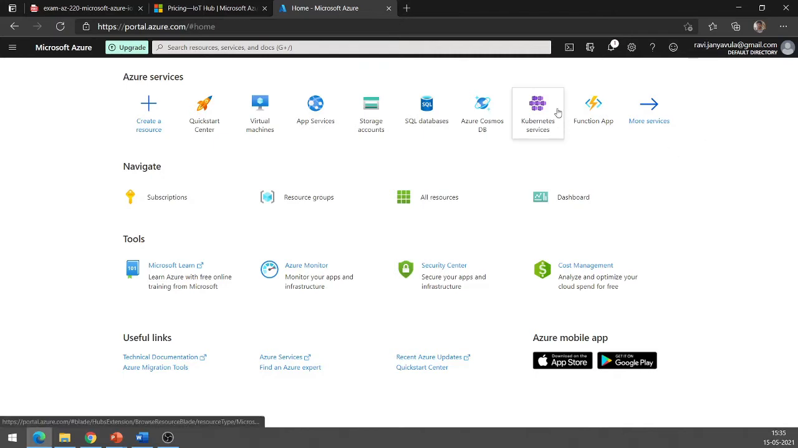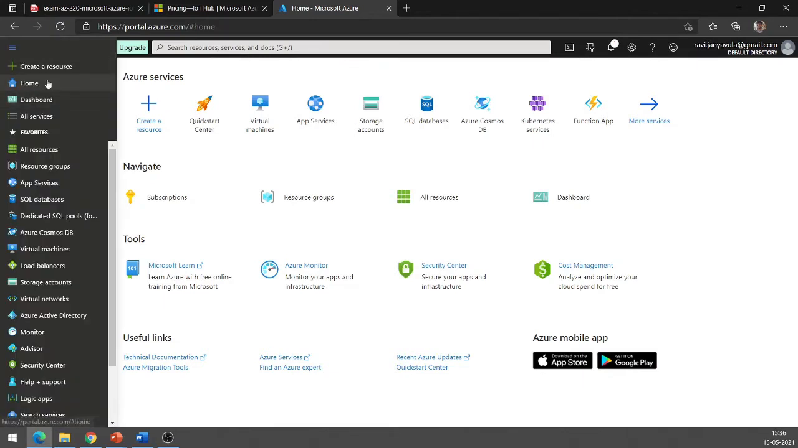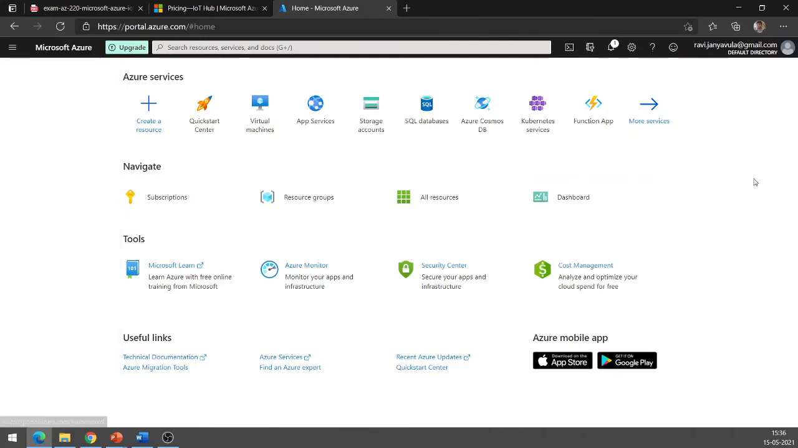This will be our interface, the Azure portal. On the left side of this interface, you will find a menu where you can see the dashboard, services, resource groups, and everything. And here is our overall dashboard where we can see subscriptions, resource groups, all resources, and a few of the Azure services like virtual machine, app service, storage.